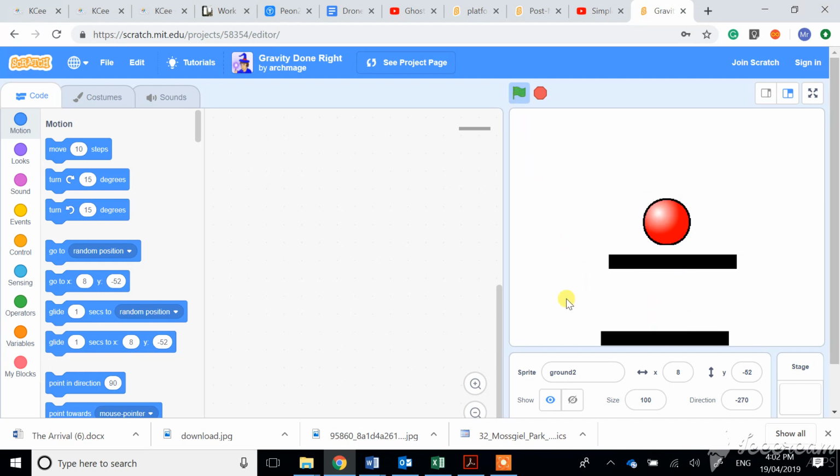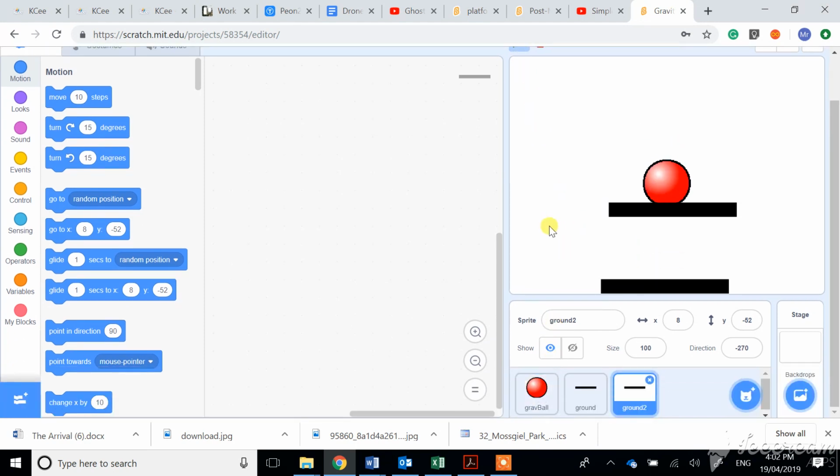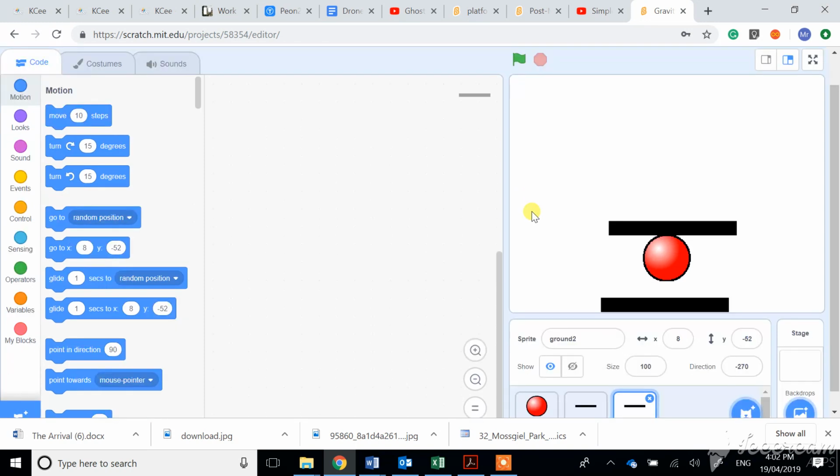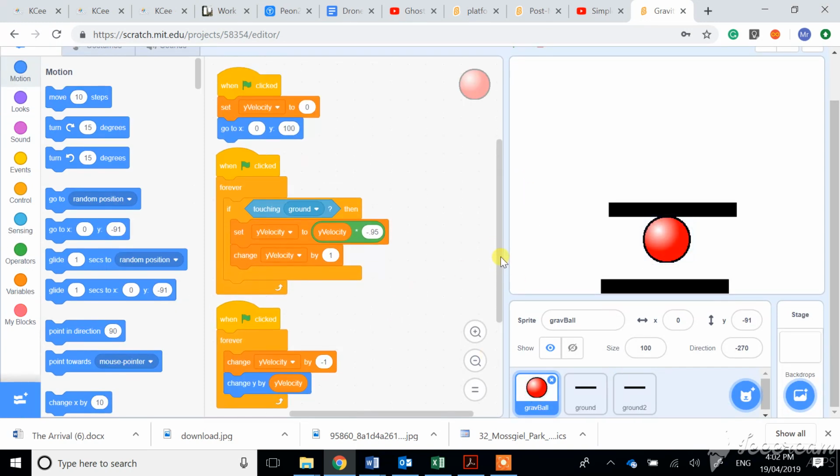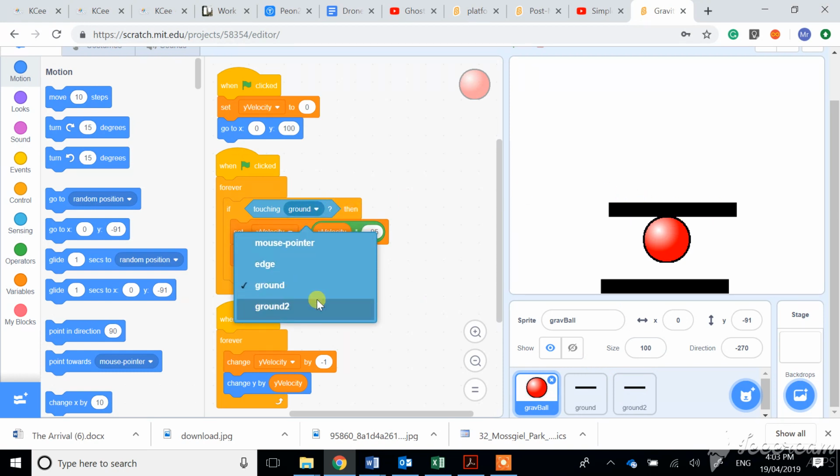Let's go back to our red ball and see why not. Stop, gravity ball, and let's have a look at where we can see ground. There it is. So it's saying if touching ground, then set the velocity. But since the red ball's not touching ground 2, it's not going to react. So we could change this to ground 2, but then ground 1 would be unaffected.